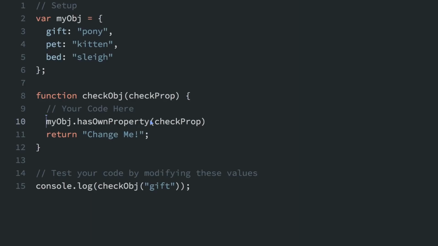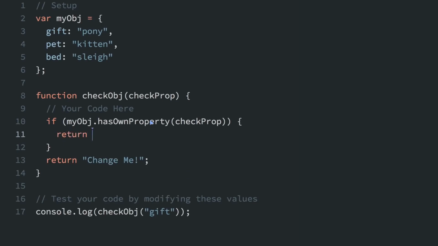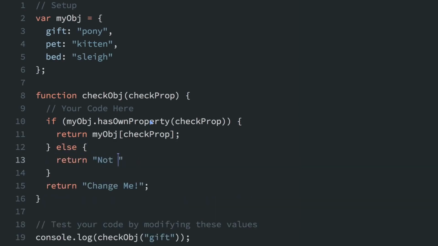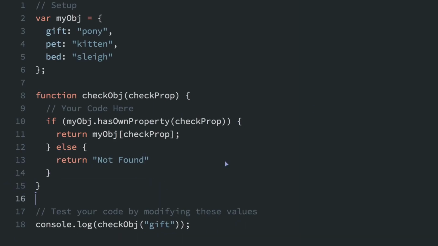So let's make this into an if statement. If my object has its own property checkProp, and that's true, we're going to return myObj and then use bracket notation, checkProp. So we're going to return the value of that property. Else, we're going to return not found. So let's take off this other return statement, and I'll do a test. When we pass in gift here, we return pony. But let's say we passed in hello. Below that, not found. Okay, it works.